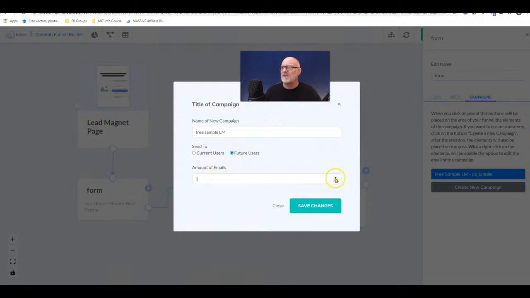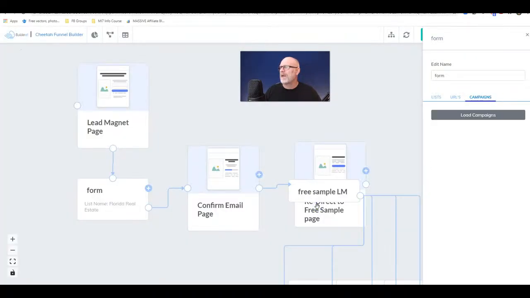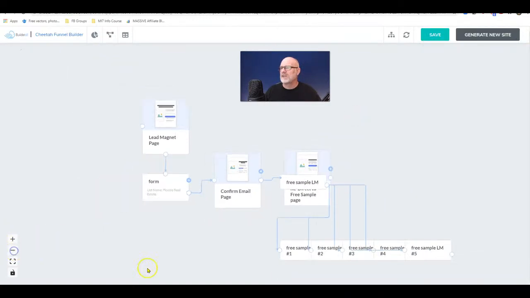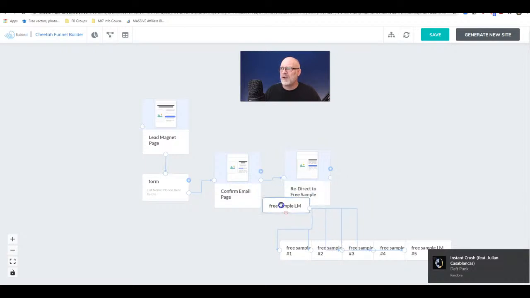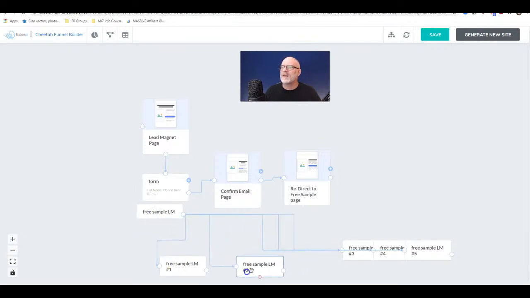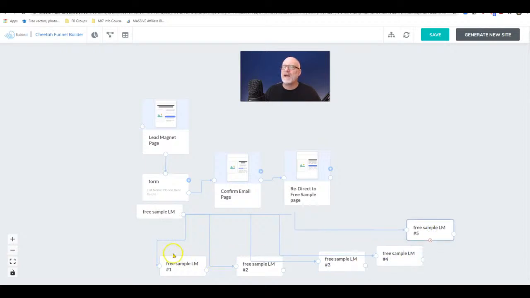Okay, amount of emails. Let's say it's just going to be a short 5 email sequence. Okay, and we'll say save. And look at what happened here. Let me make everything just a little smaller so you can see this free sample lead magnet email campaign of 5 emails was dropped in here. Okay, and that we're actually going to have start over here from right when they go ahead and fill out that form. That's when we're going to want to initiate this sequence. Okay, you see it all laid out here.